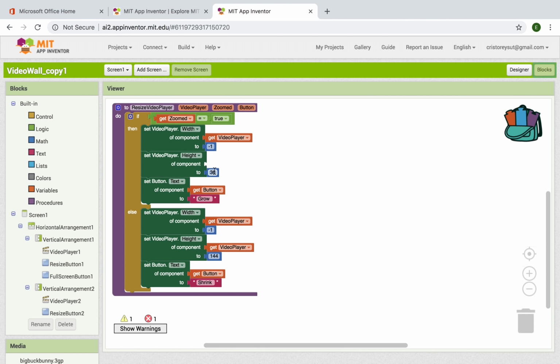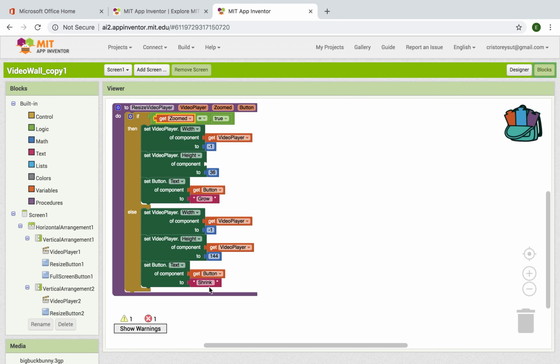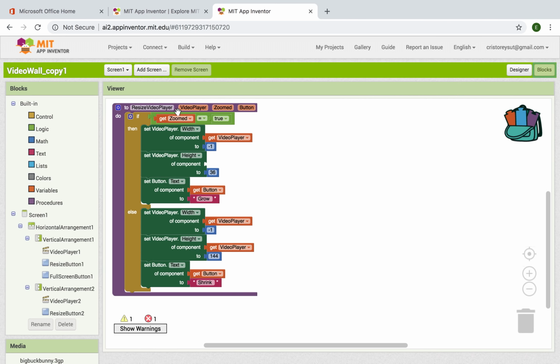Coming back, if my video is not zoomed in, so if it's zoomed in, I want to make it small, or else I want to make it big. So I want to make its width take up the whole screen, and I want to make its height 144 pixels. And if it's big, I want that resize button, instead of saying grow, to actually say shrink. And I can code the text on that button to change there. So this procedure is going to make it a lot easier to code all 3 of these resize buttons, which is what we're going to do right now.